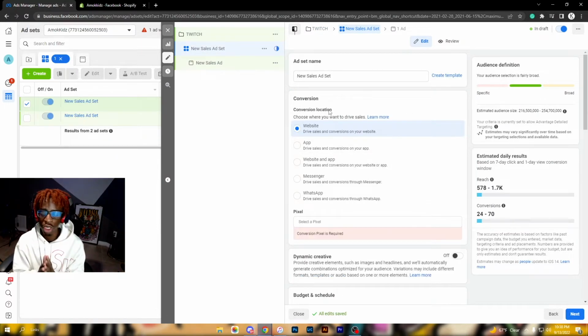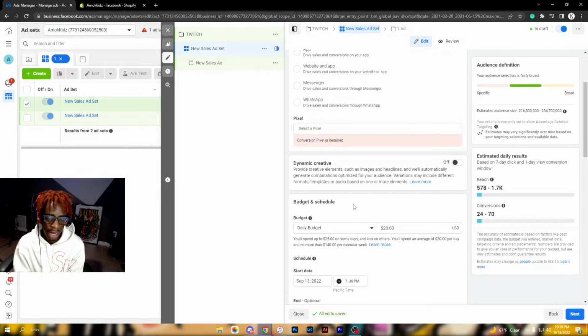So you want your conversions to be to your website. That's the whole point. That's the whole purpose. That's basically what you want. And as you can see, I literally just created my ad, and to my right, it has my estimated daily results. So it's telling me right now, at my budget of $20 a day, based on 7 days, I should get 24 to 70 conversions. That's 24 to 70 orders, right? And I should reach about 1.7K people per day, whatever it is, you know what I mean?